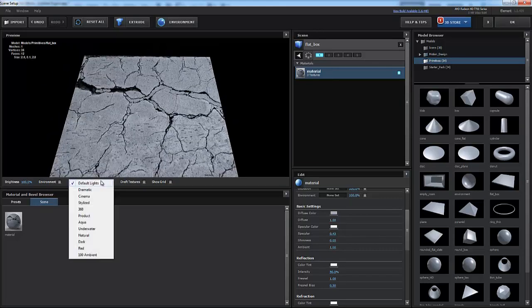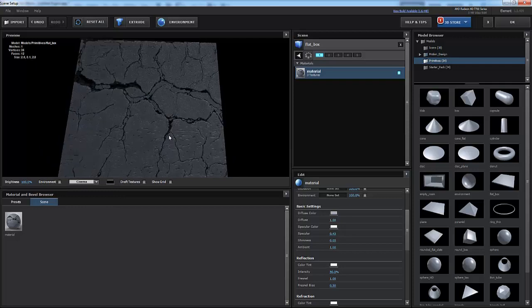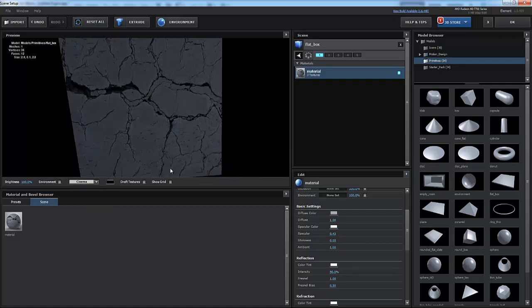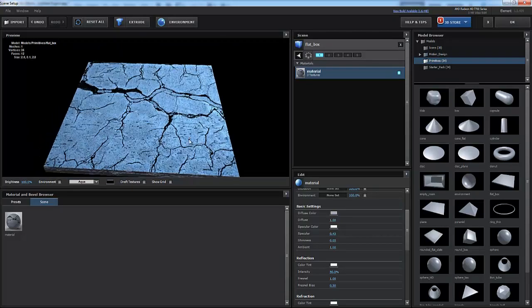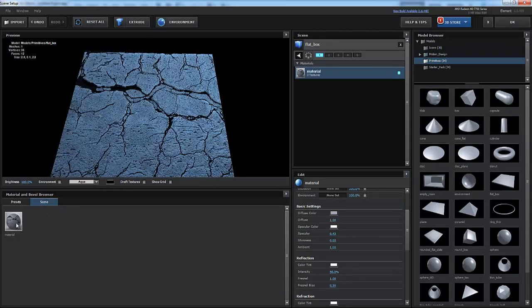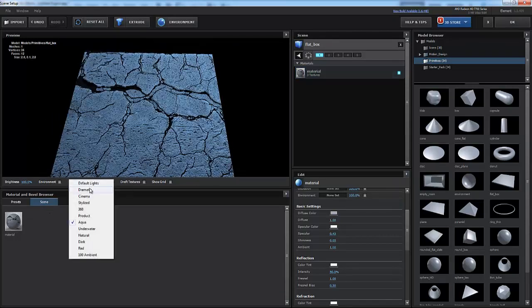You can also mess with the light settings. We have the cinema setting, bringing in this really dark luminous texture. Also underwater for blue. But that's kind of how you do it.